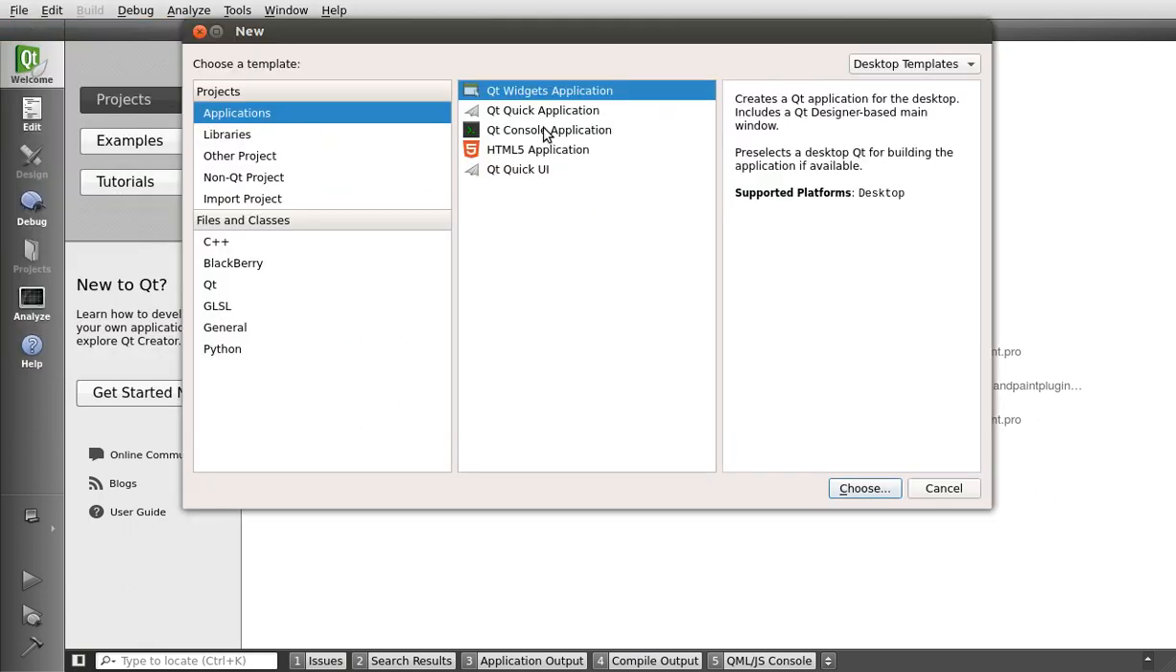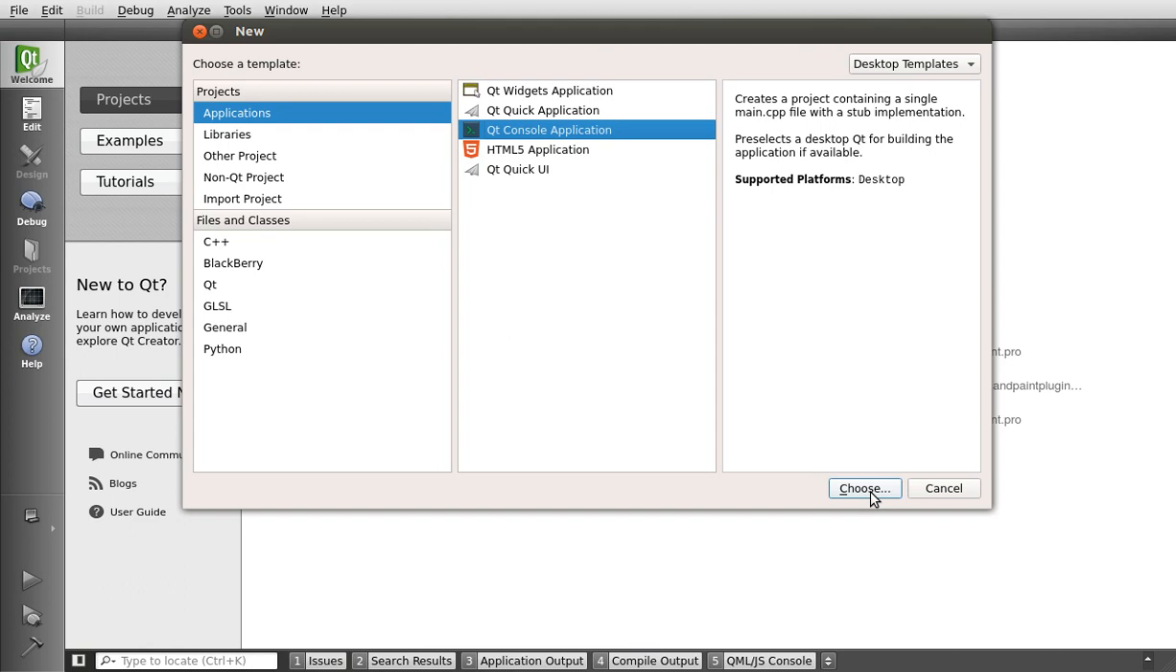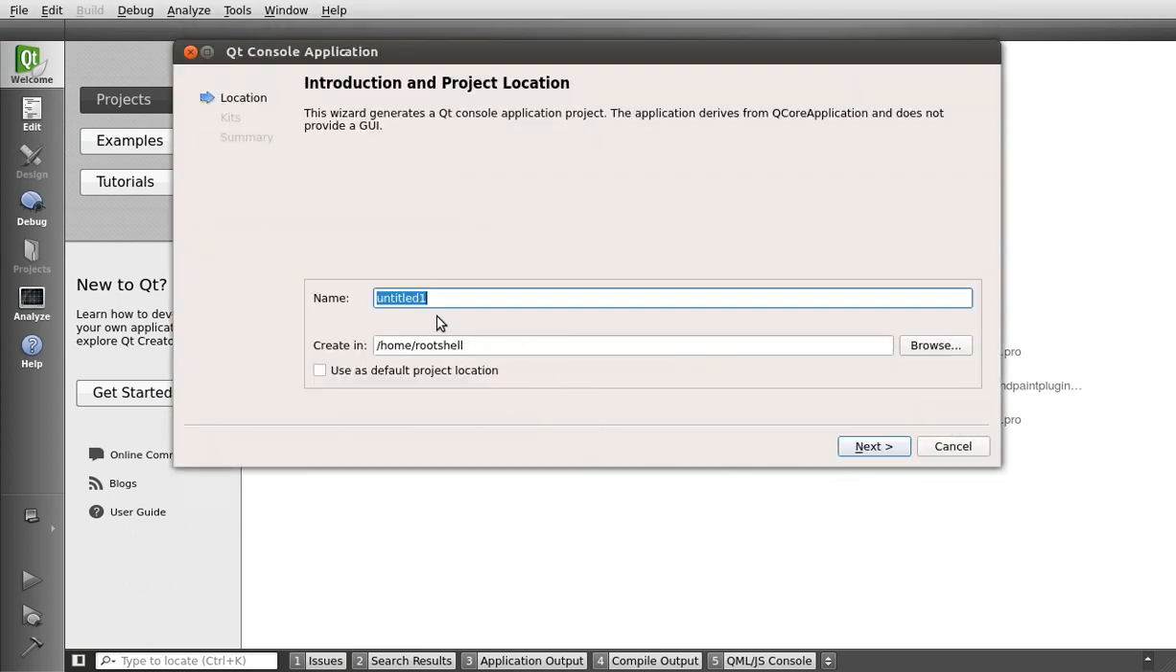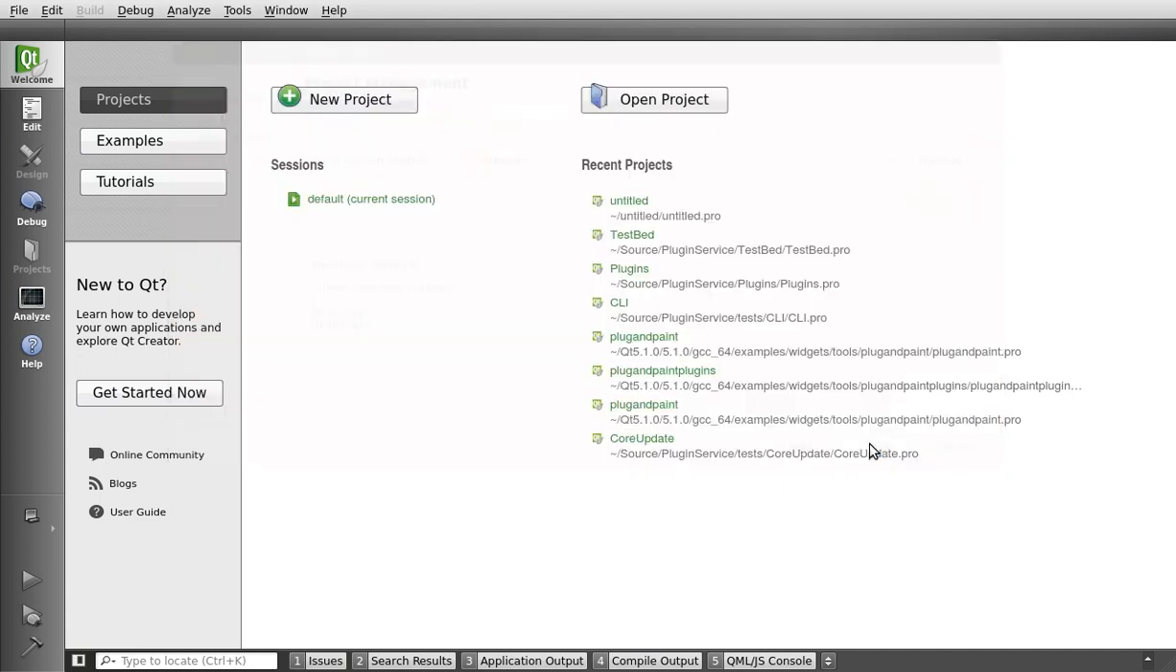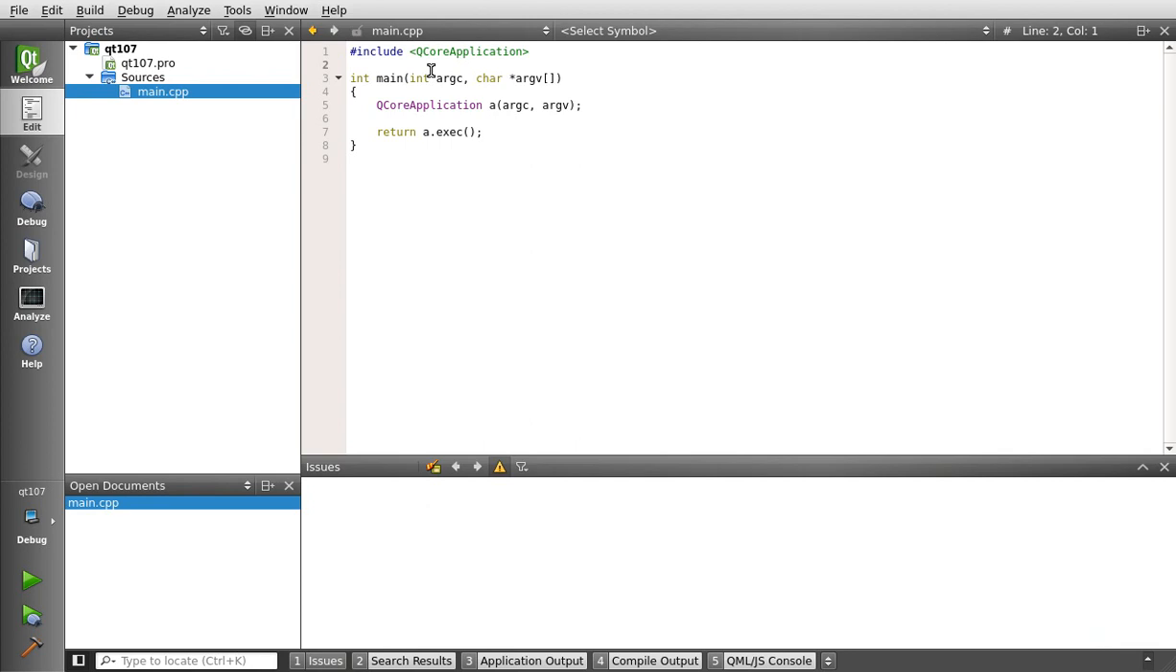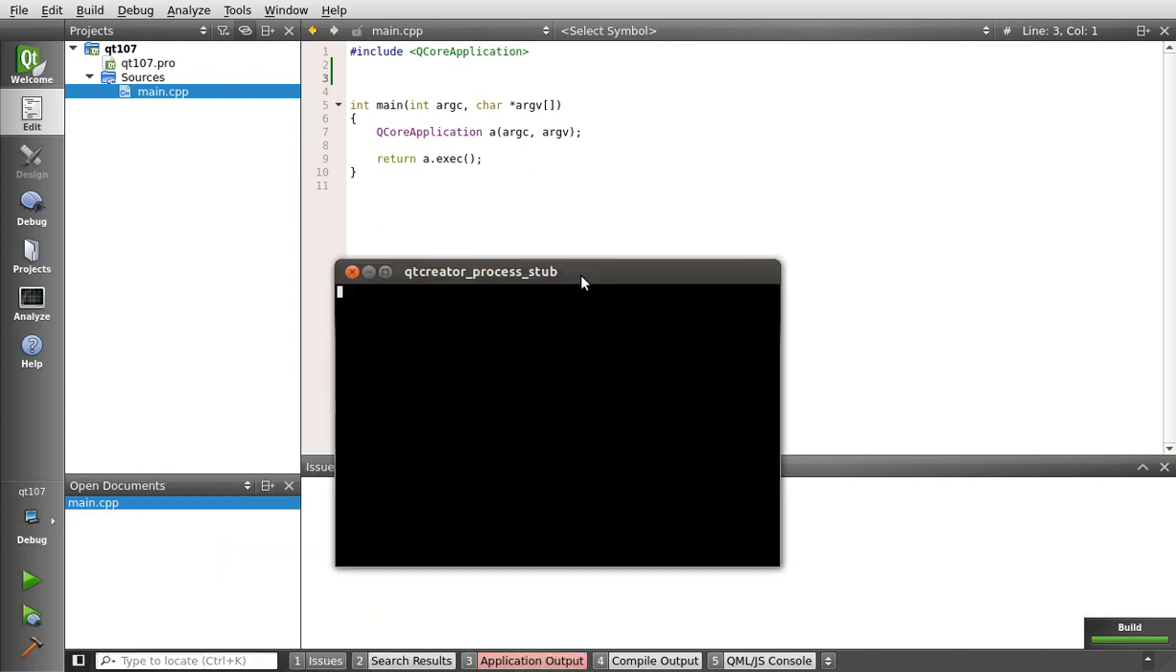So we're just going to go File, New. We're going to select a Qt console application. And let's just call this 107. Actually, let's call it Qt 107. I need to get better with my naming convention here. Just put it wherever you normally put it. Alright, and we get this beautiful console application. So let's build it, and sure enough, there it is.